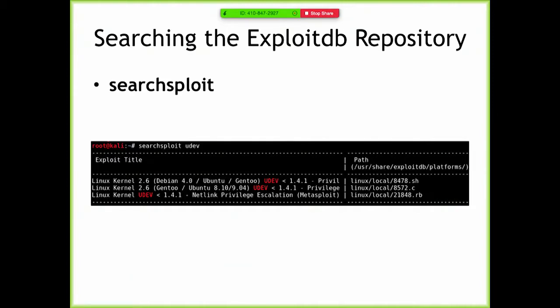And you don't need the internet for this, so it's kind of good. So here it tells me if I find udev on the server, there are 3 exploits for udev. And these exploits are already on Kali in this location, so you can go there and you can read the source code and figure out how to use them.